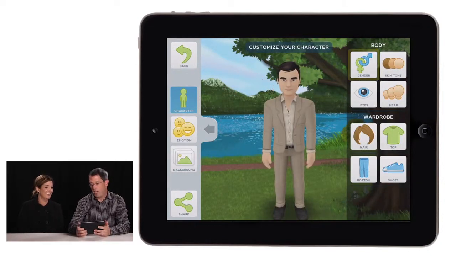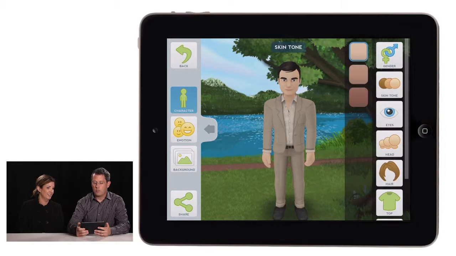I'm going to change to a guy for myself here. I do some skin tone. I'd like to be a little bit tanner than I am. It hasn't quite been beach time yet. I think you've been to the beach.